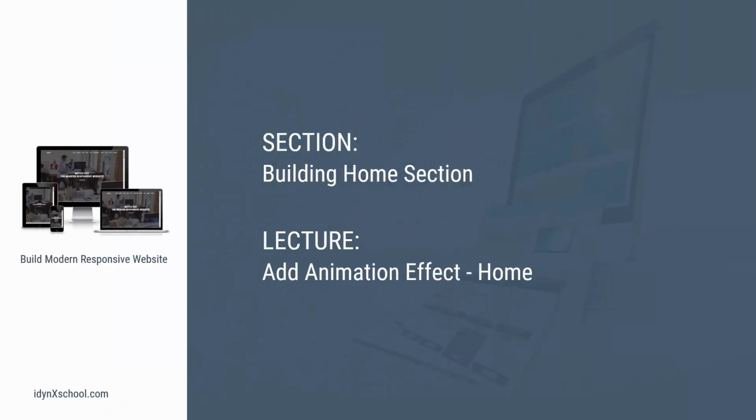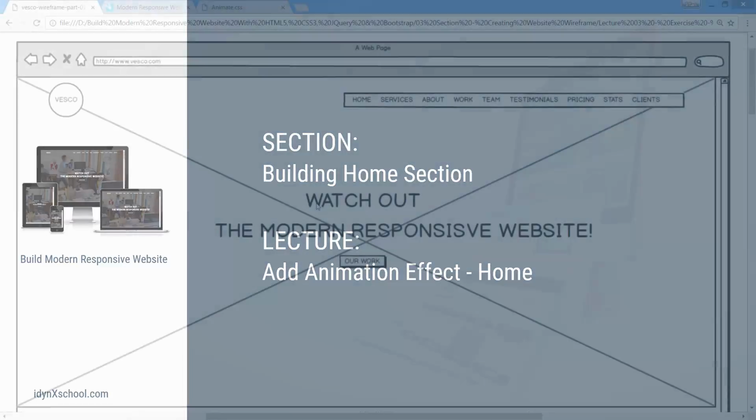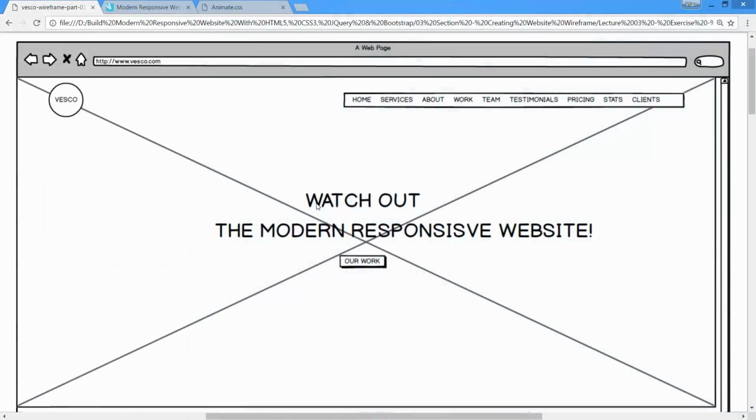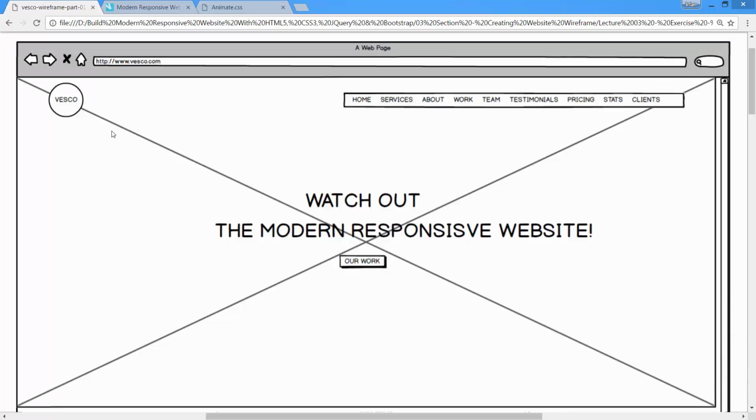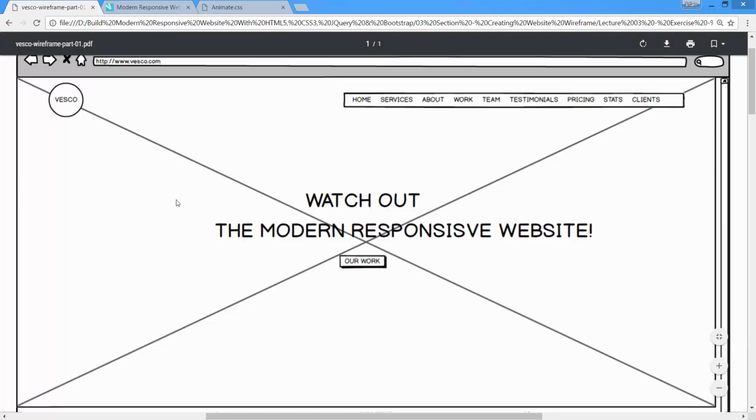In this video, we will add cool animation to the elements of home section. Animation is one such technique that can really spice up a home page to draw attention from visitors. It is a good idea to add animation to home section. We have three elements on home section: the background hero image, the heading, and a button. So why not add some cool animation effects to them?